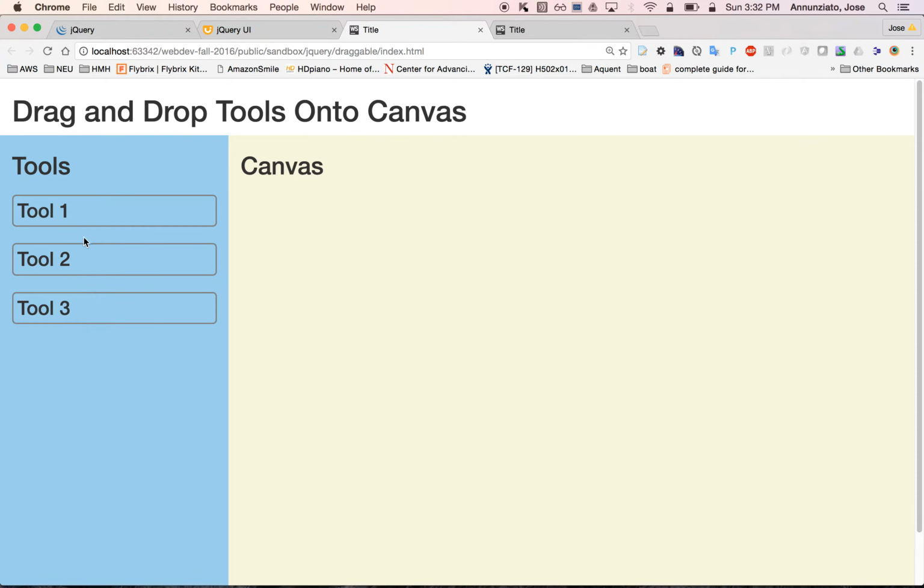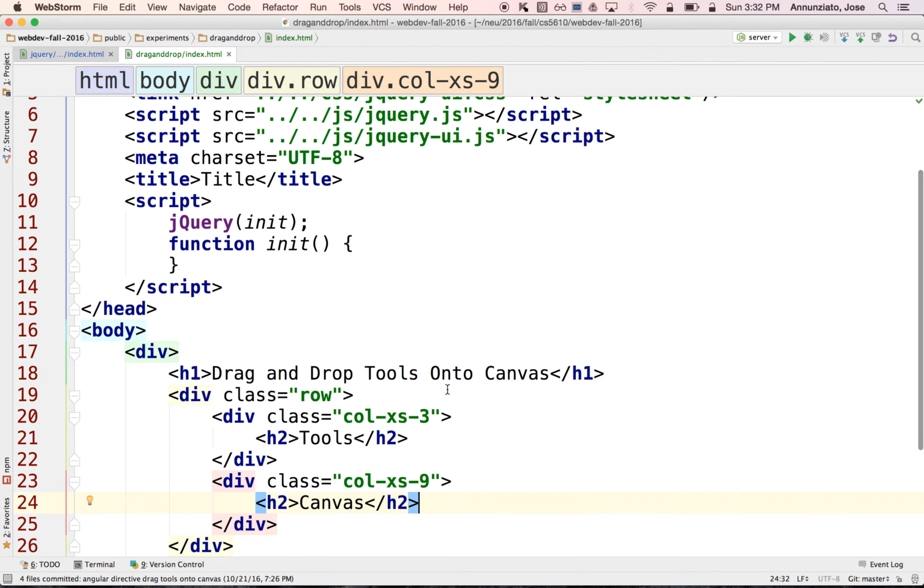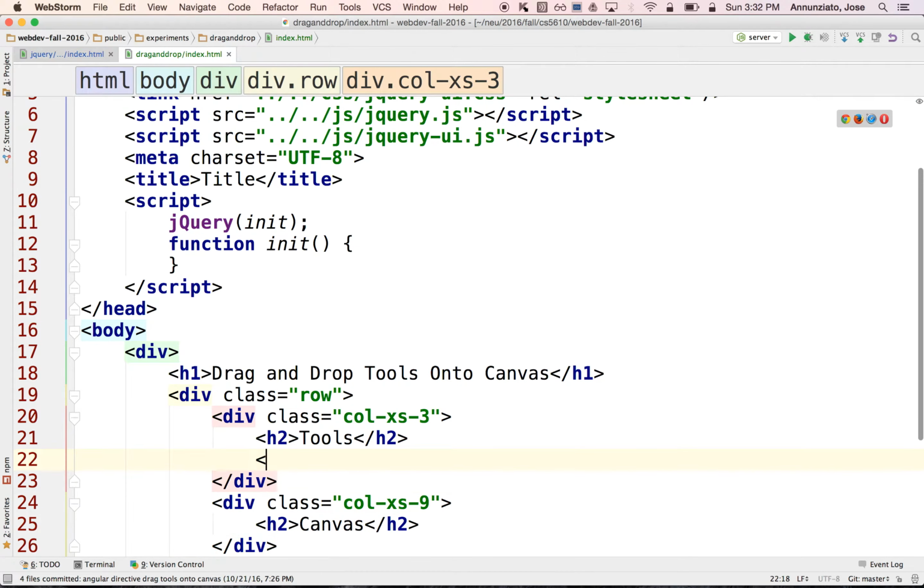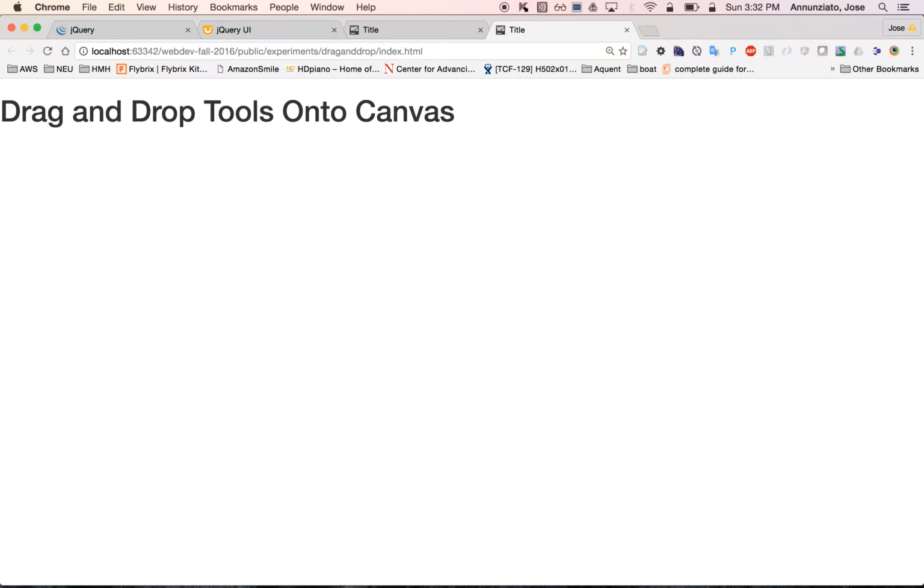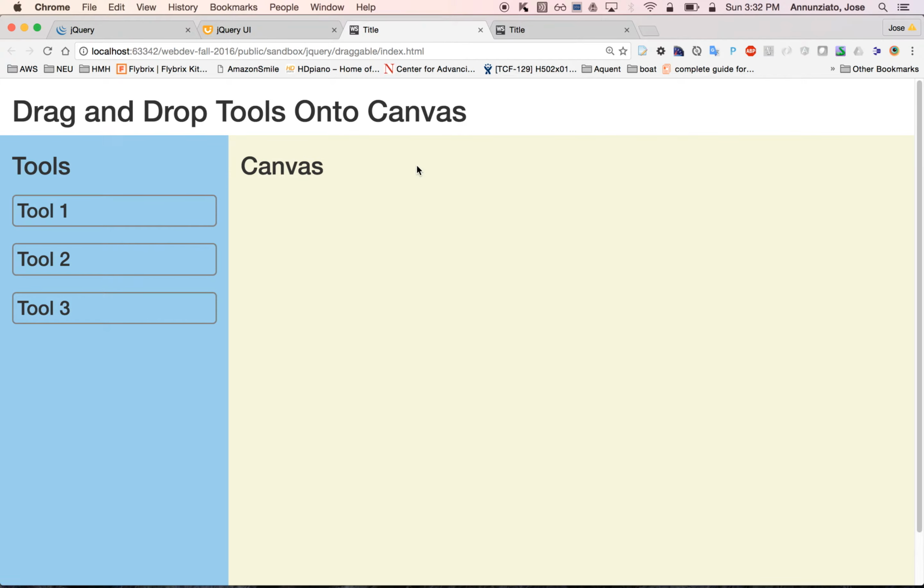And on the left-hand side, we have these tools, tool 1, tool 2, and tool 3. So for now, let's use H3 for that. So it's H3, tool 1, 2, and 3. All right, and let's see where we are so far. Okay, so we kind of have what we're looking for, right? We have the tools 1, tools 2, and tools 3, and the canvas on the right-hand side. So more or less what we have here.